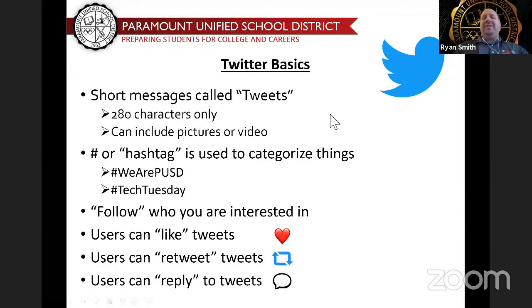So the messages that appear on Twitter are known as tweets. And tweets are unique messages in that they're really short. So essentially a tweet is 280 total characters, and that's all you get to convey a certain message about something. Tweets can also include both pictures and video.